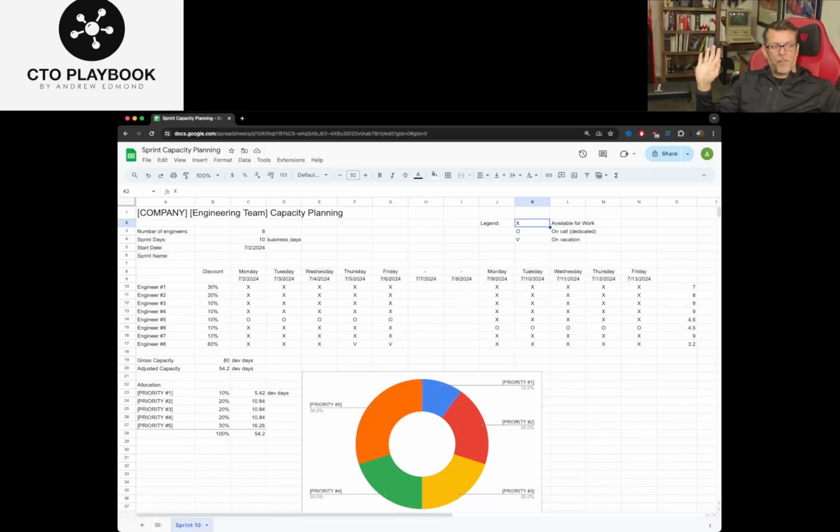Either way, engineers are in 3 states: available for work, on call, or on vacation, or at least that's the way it's used at my companies. Feel free to add another state or remove another state, but this is typically how it works. So you can drop your engineers' names in here. I just put engineer 1 through 8 to show how this works. Again, I've used this tool for about 15 years in various different formats, various different ways. I recreated it for this particular talk. So again, feel free to take this tool and modify it how you'd like.